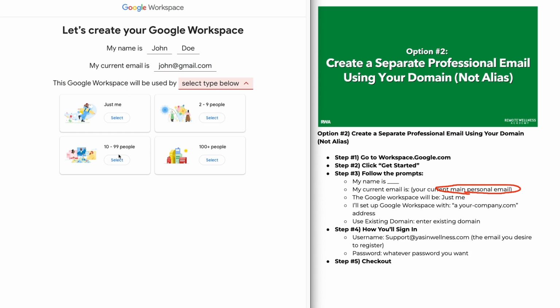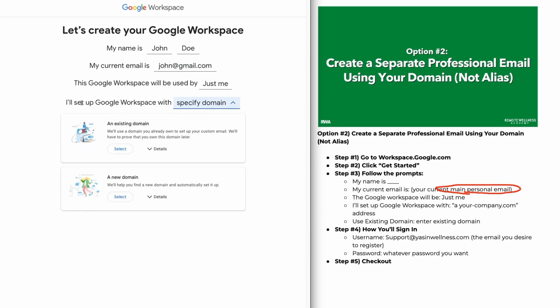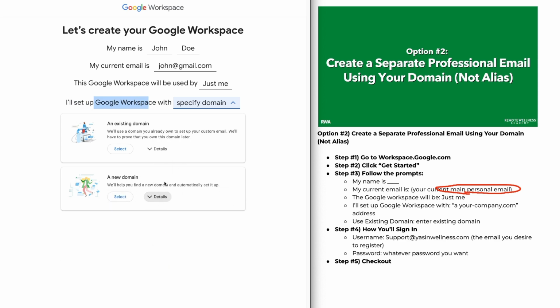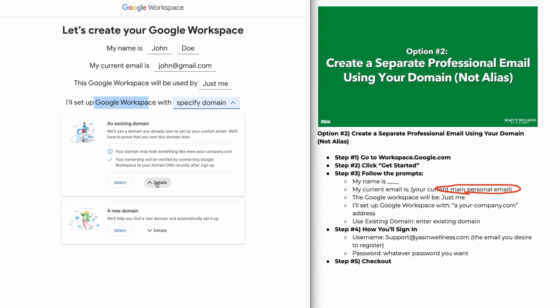Then this Google Workspace is going to be used by, for right now, it's probably just going to be you, because this is going to charge you based off of how many licenses you have. So just me. Okay. And then I'm going to set up this workspace with either an existing domain or get a new domain. Okay, so getting a new domain, this is going to take you over to domains.google.com if you wanted to purchase a domain. At this point, you probably don't need to do that. So you're going to click on existing domain because you've already purchased your domain from Google Domains previously. So then you click on select there. If you click on details, you'll be able to see this as well.